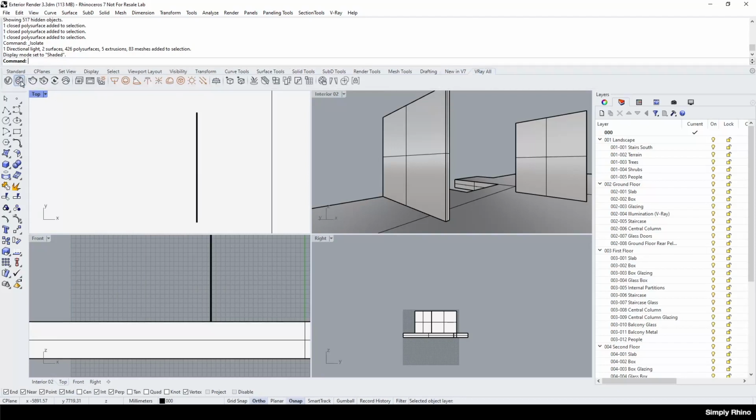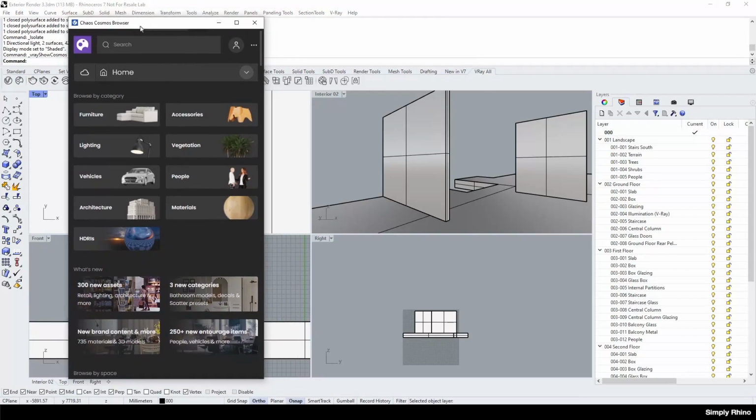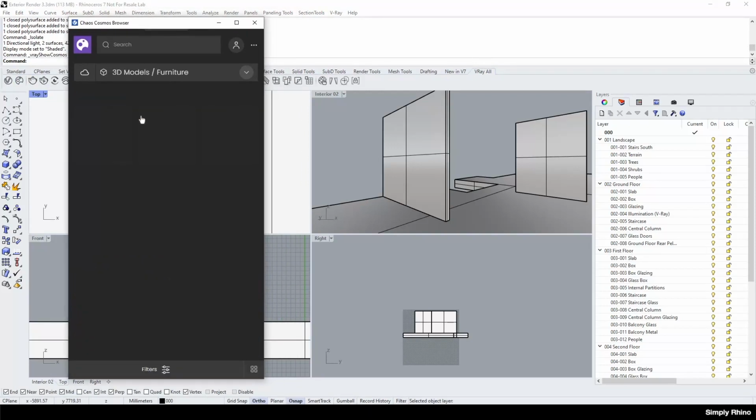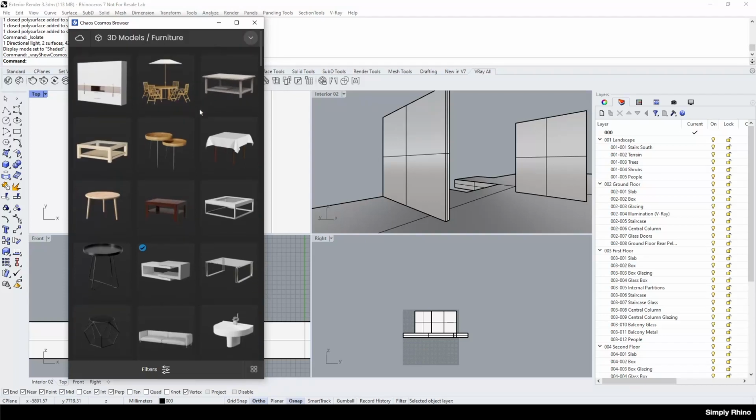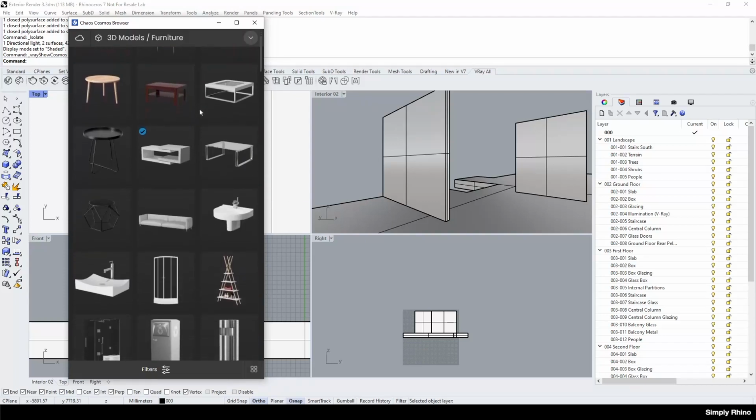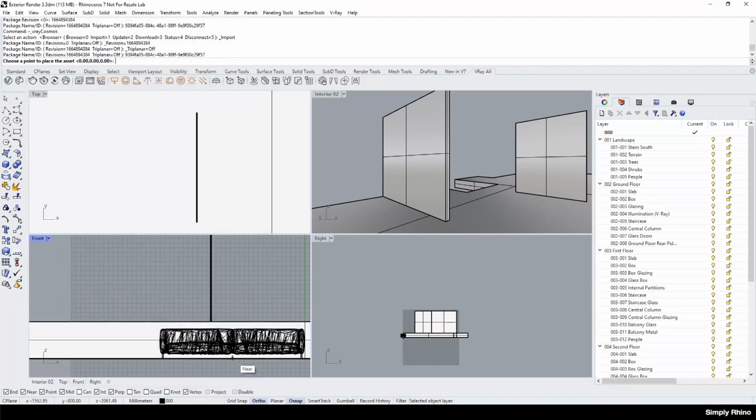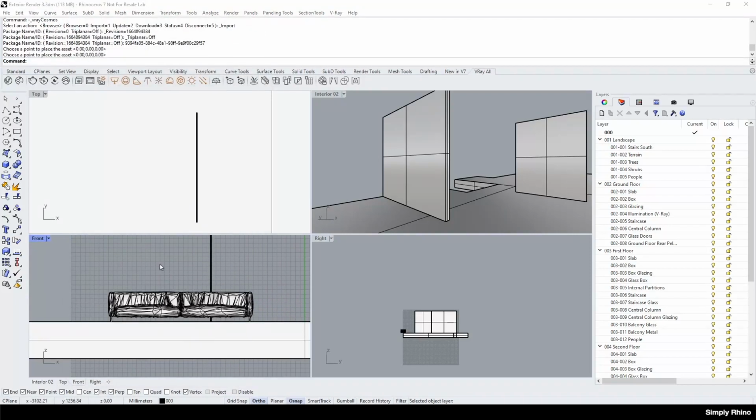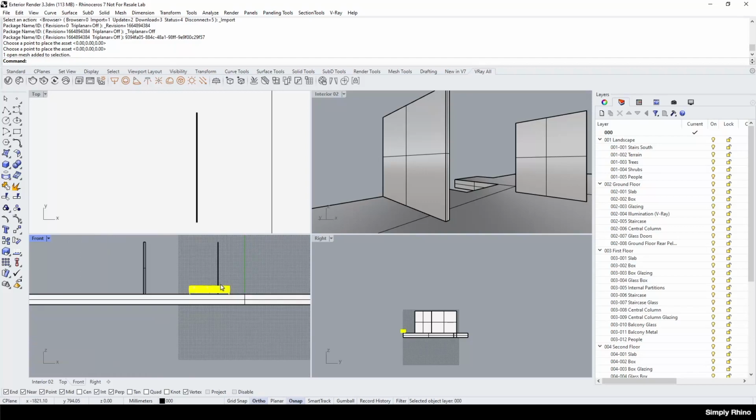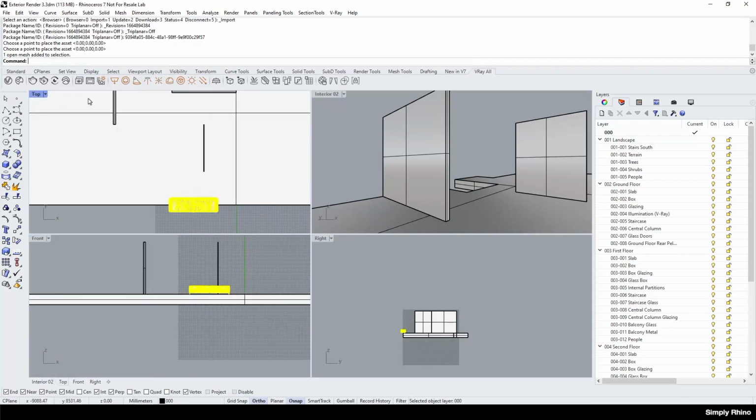I'll open up the Chaos browser and I'll choose Furniture. And I want to choose a suitable sofa to sit against the glass partition. If I've already downloaded a component from the browser, it will have this blue tick next to it. And if I haven't, I'll see the download symbol here. So if I choose Sofa 6809 here and download the geometry, then I can bring this into my scene and place it in an arbitrary position. Finally, I can just manipulate it into position by using Rotate and Move.